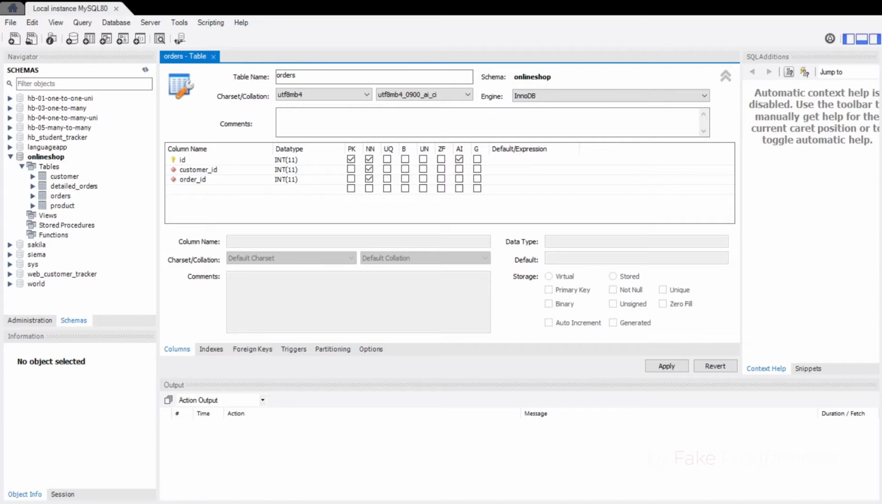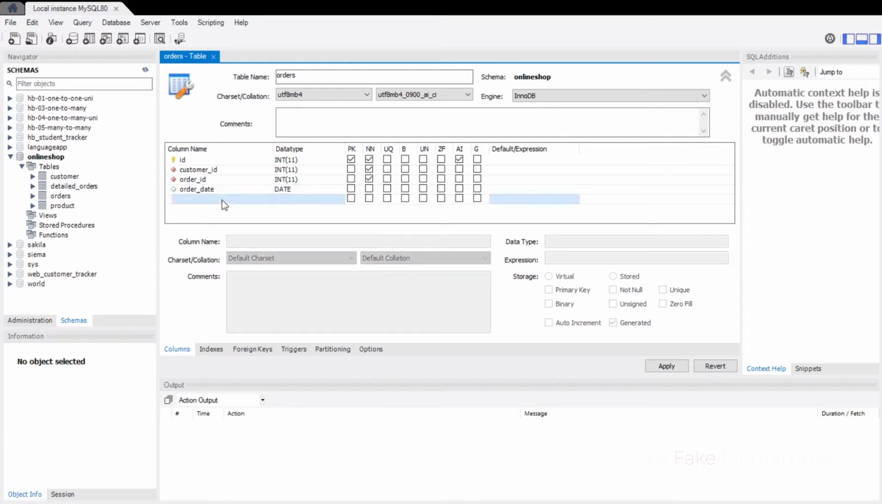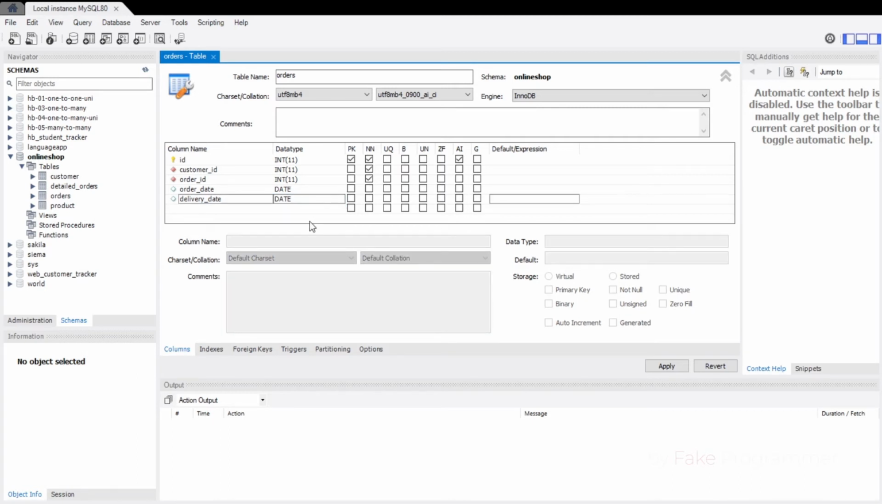The last fields to set in this whole process are order date and date of delivery. Those fields are set to the date data type with a null default value. Save changes. Our database is ready to go.